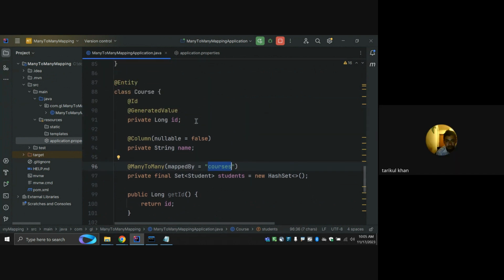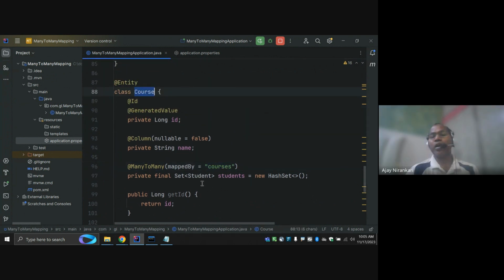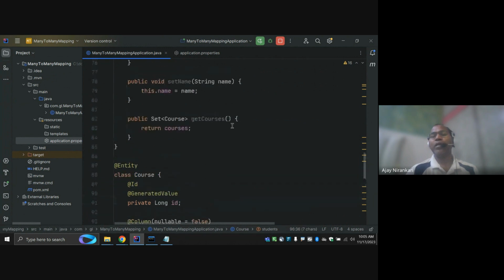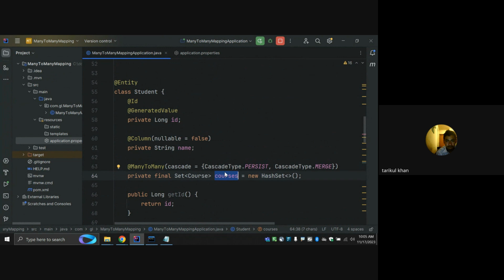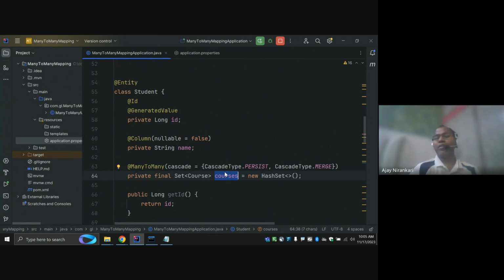Else, what happens? They are going to create another table, course underscore student. So I'm saying, don't create a new one. Just use the mappedBy, I have already created the course mapping. Here I have already created this mapping table, courses. Okay, I see. So that is why this line is there.